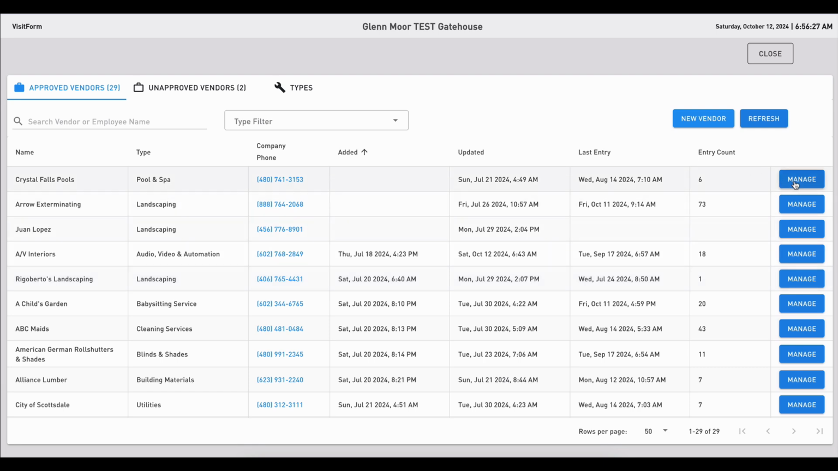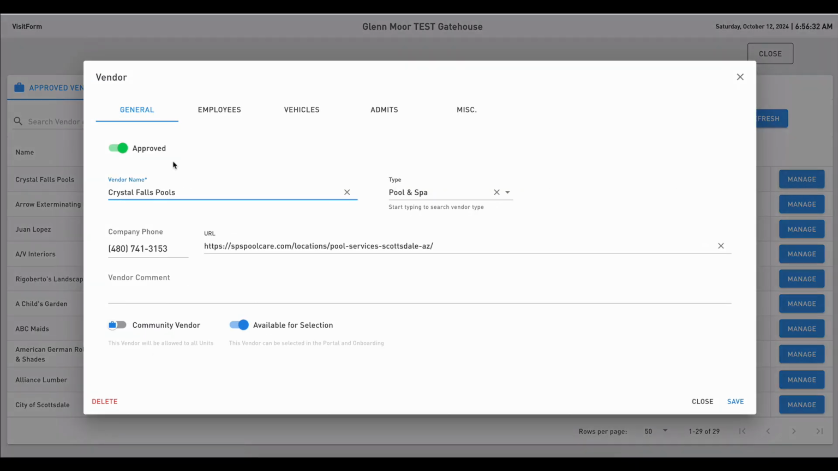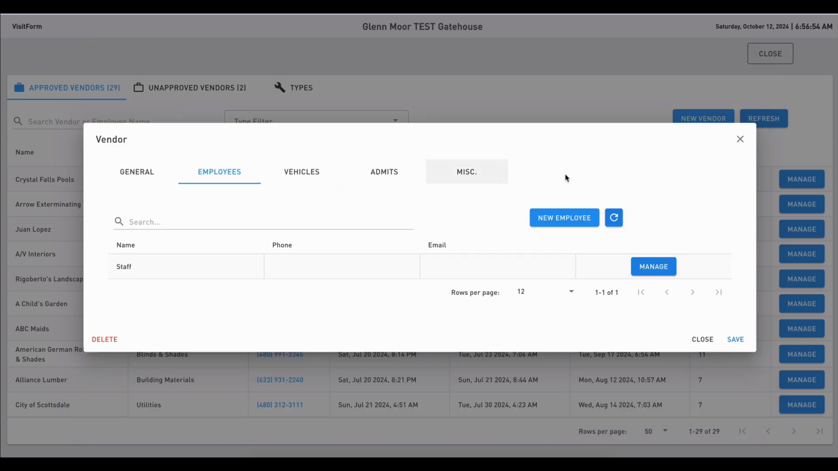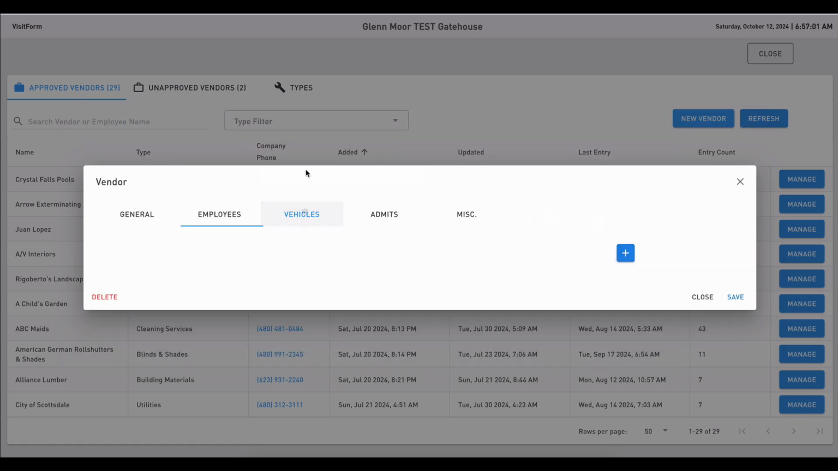You also have the ability for any vendor to go and click on Manage, and you can go in and update information. So the main General tab, this is an approved vendor. Its name is Crystal Fall Pools. Its type is Pools and Spas. Its phone number. We are also keeping the URL, and I'll show you why that is in a little bit if we have it. It's not required, but it's nice to have. Employees is where you add or maintain employees. So if I wanted to add additional employees as a guard, I could go add those new employees here.